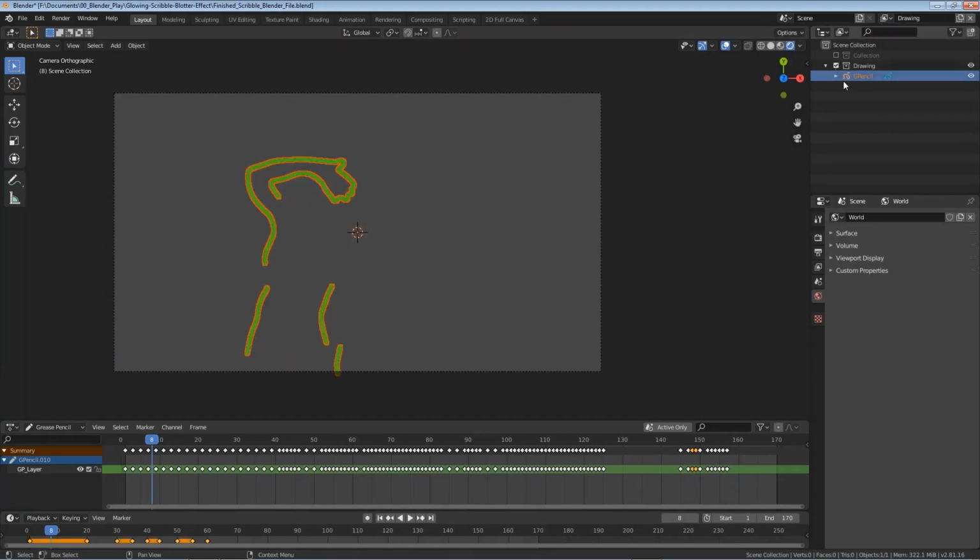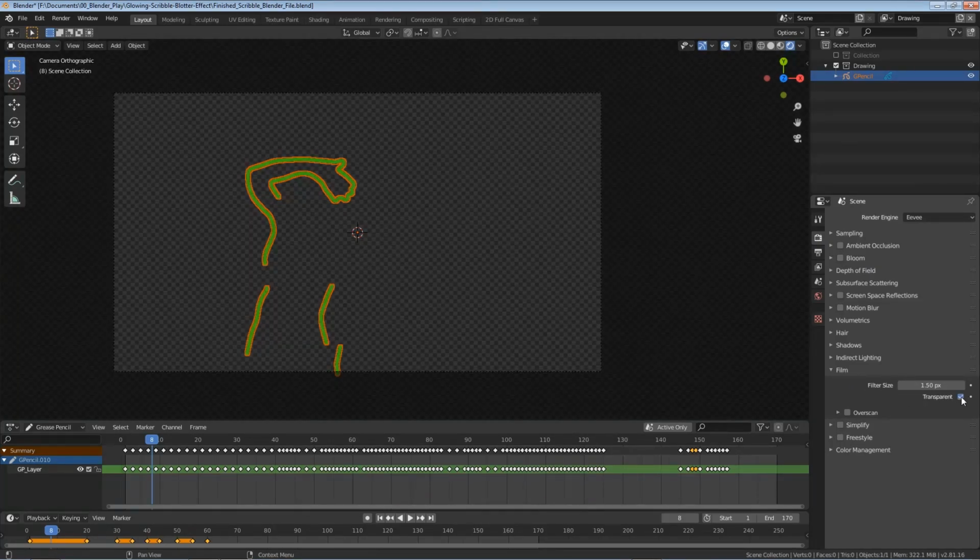One important thing you have to do to get this to work correctly is let's click and go back into drawing. And let's see, which one is it in? It's under the little camera icon here. Down here where it says film, click on transparent. You have to do that. Don't forget that step.